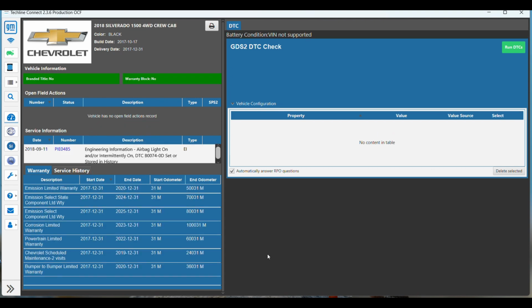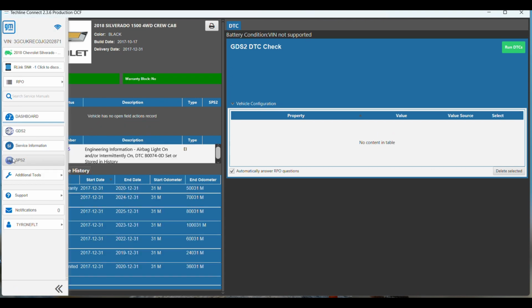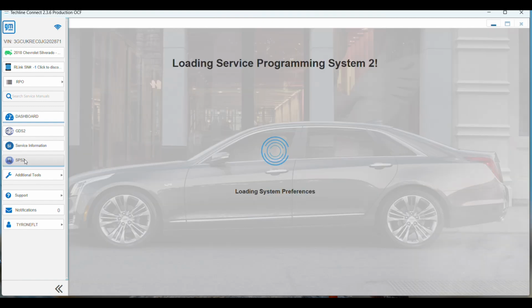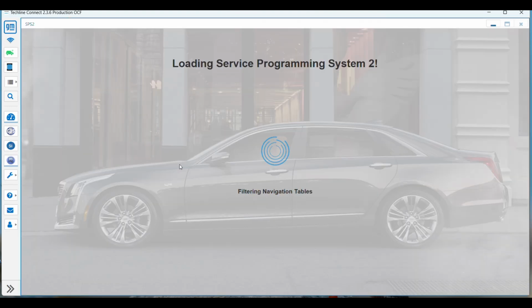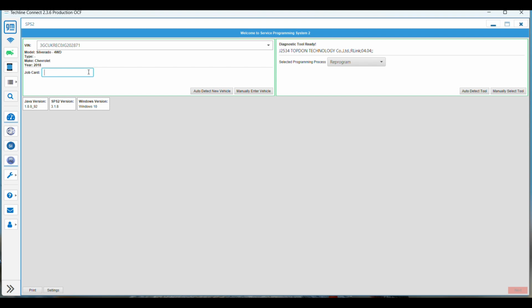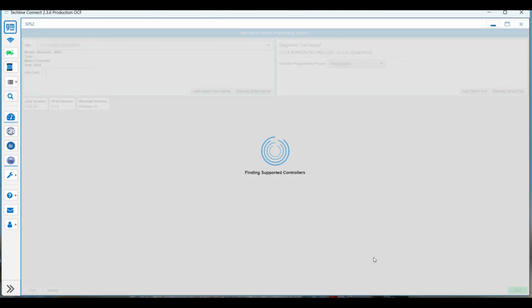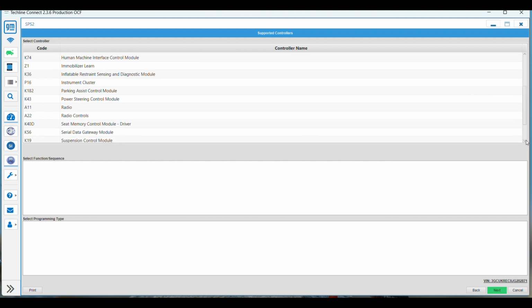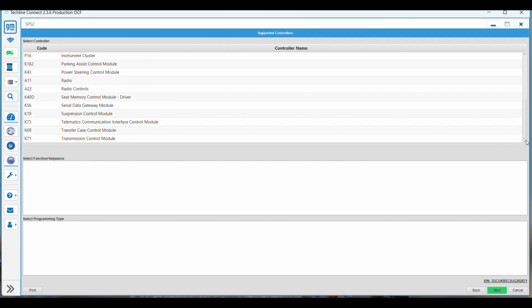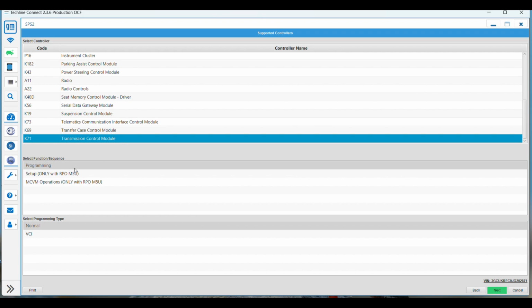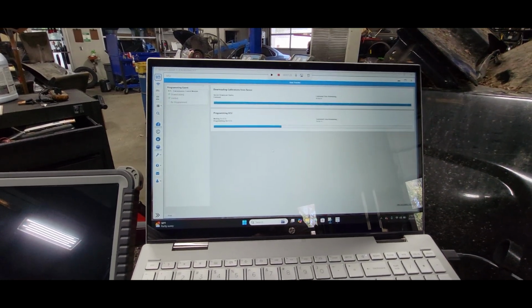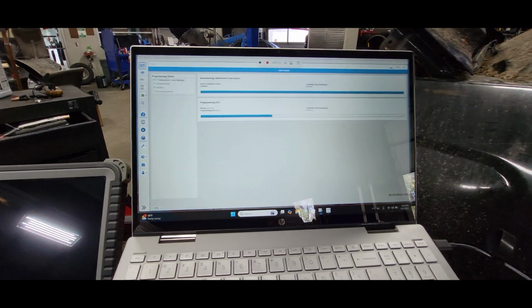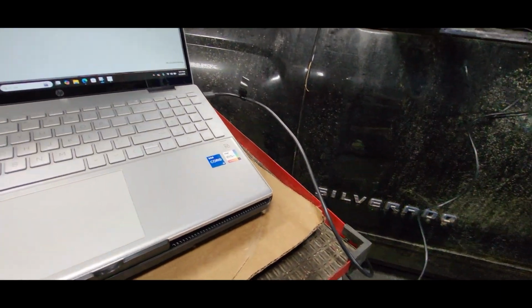All right, so Topdon has come a long way. It gives us so many options now, and it's all in one place. So SPS2 is going to be the GM programming software side of their diagnostic tools. They are the only ones that have three different options for their tools. So now we are doing actual programming. It's doing its thing. We're using the Topdon JBox.